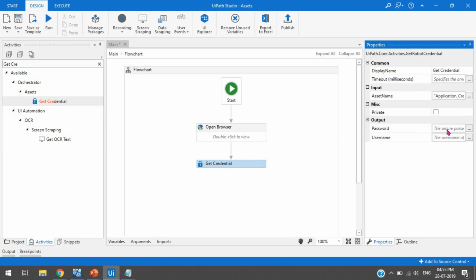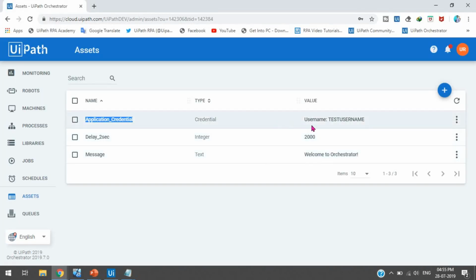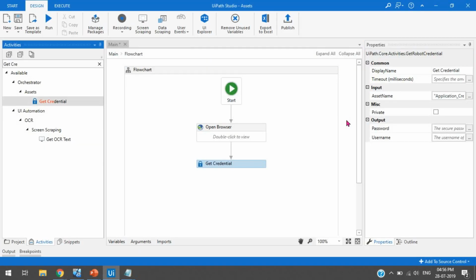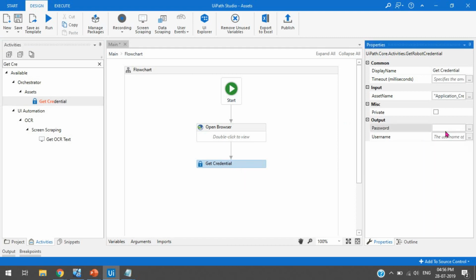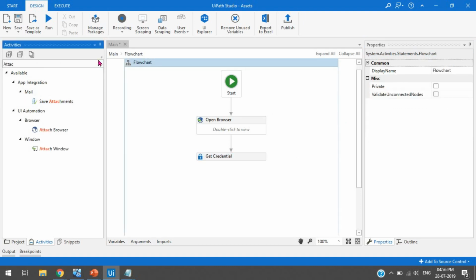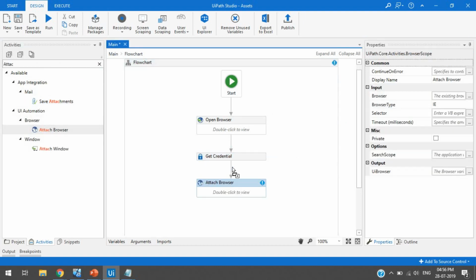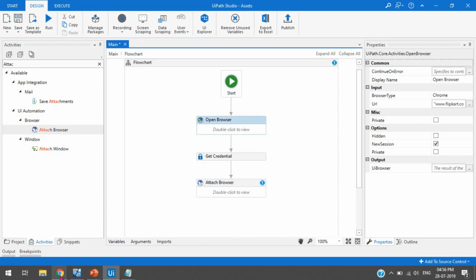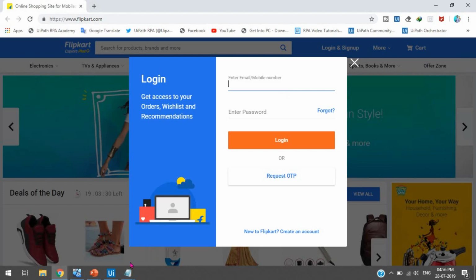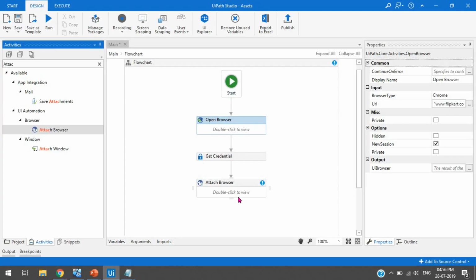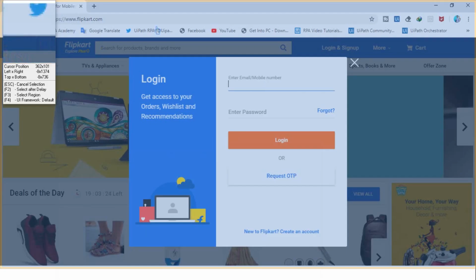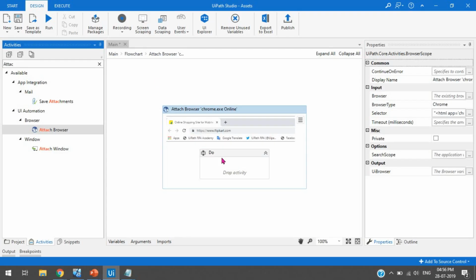Here you can see this password means the secure password of the retrieved credential, and the username of the retrieved credential. So if you want to get the username and password credentials, then we need to take two variables: Control K and this time pwd, and here the variable is Control K and username. We can take one Attach Browser to use the same browser, like we have already opened this one.